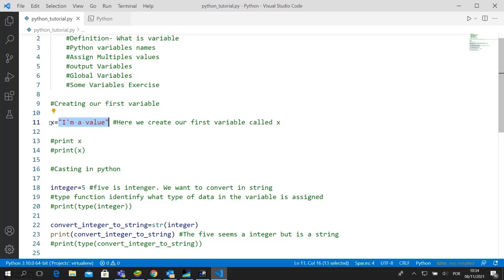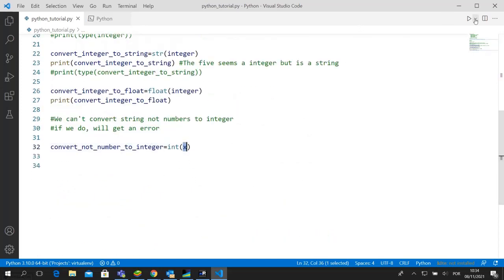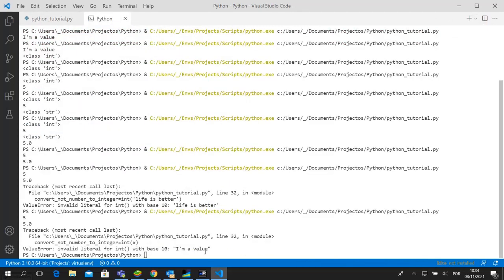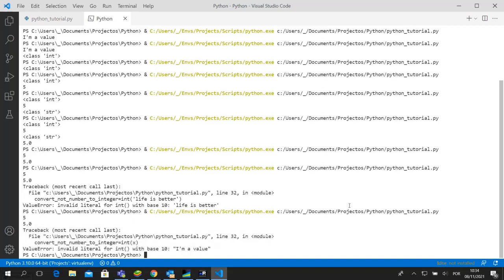Let's try to cast a string to int. We receive an error. String characters like letters cannot be cast to int, integer in this case.